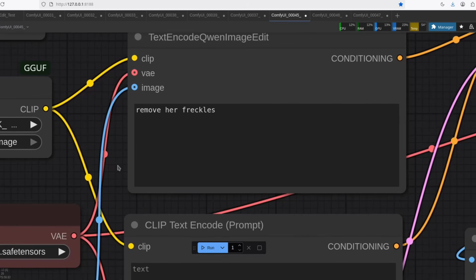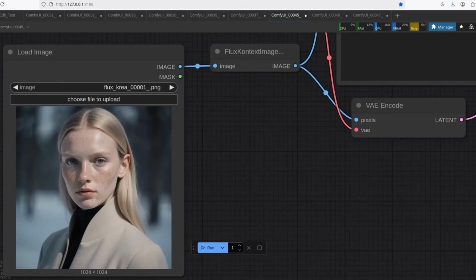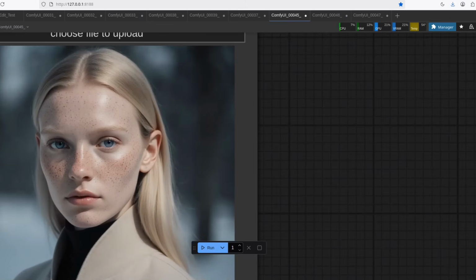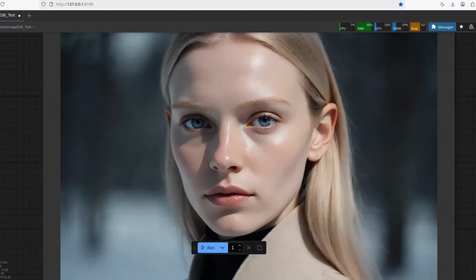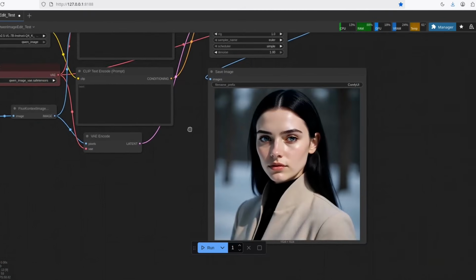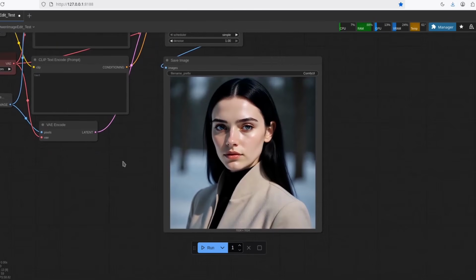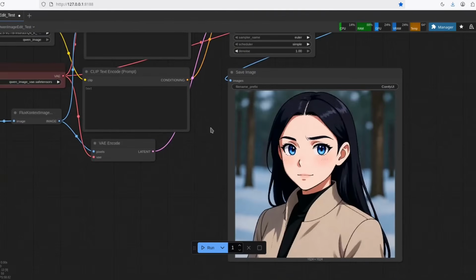I think this model shows its best when doing some Photoshop related tasks, like remove her freckles. So I'm gonna use this image again. And as you can see, she has a lot of freckles. And yeah, oh my God, what? This is just perfect. Change her hair color to black. Oh yes, I think I have a preference. This is much, much better. Now let's see if it can do some art styles. Make her anime style. Yes, it can.